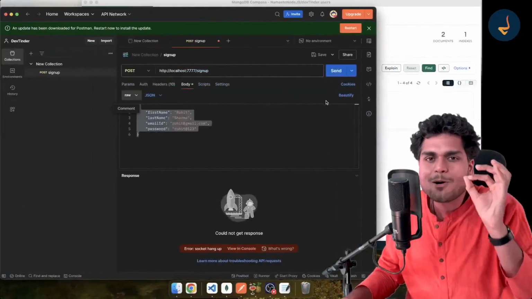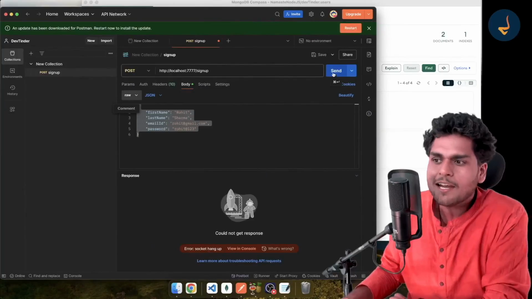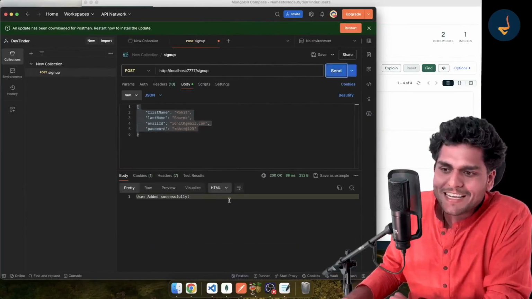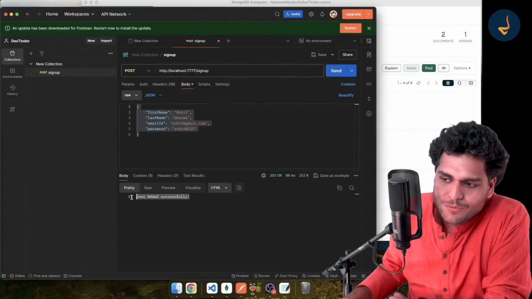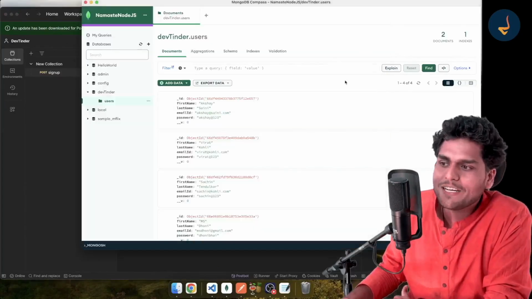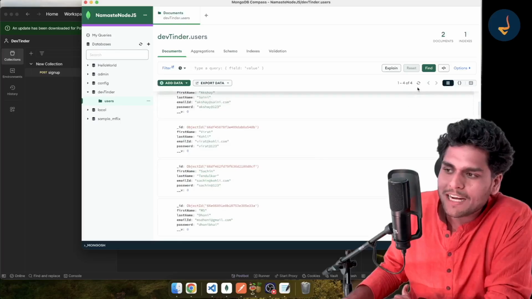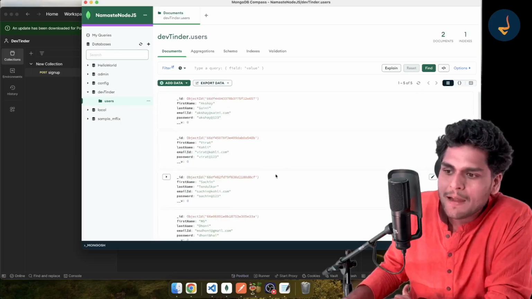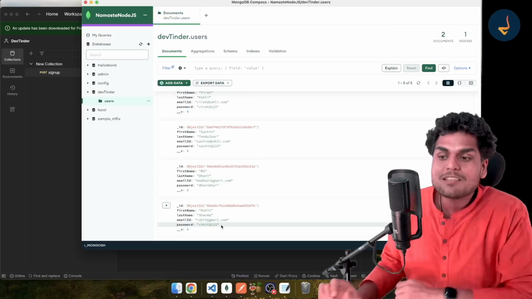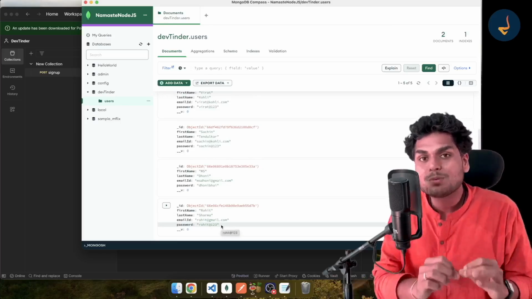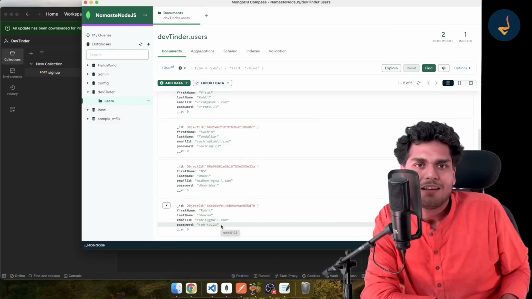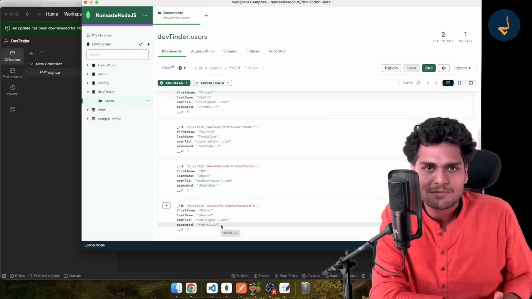I'm just about to hit this API call in 3, 2, and 1. If I send this, I got a user added successfully. Let us go back quickly to the database and check if the user was added successfully. If I refresh the page, you see that Rohit Sharma has been added successfully to our database. This is how easy it was.